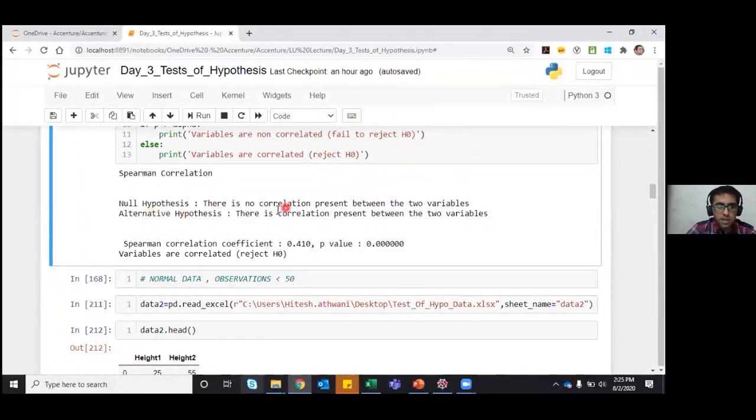So there is no correlation. So I have specified Spearman correlation. The null hypothesis is there is no correlation between the two variables. Alternatively, there is correlation present between the two variables. If I run it, and Spearman correlation is coming out to 0.4, and the p-value is 0, which is obviously less than 0.05, that is why I reject the null hypothesis and conclude that variables are correlated.